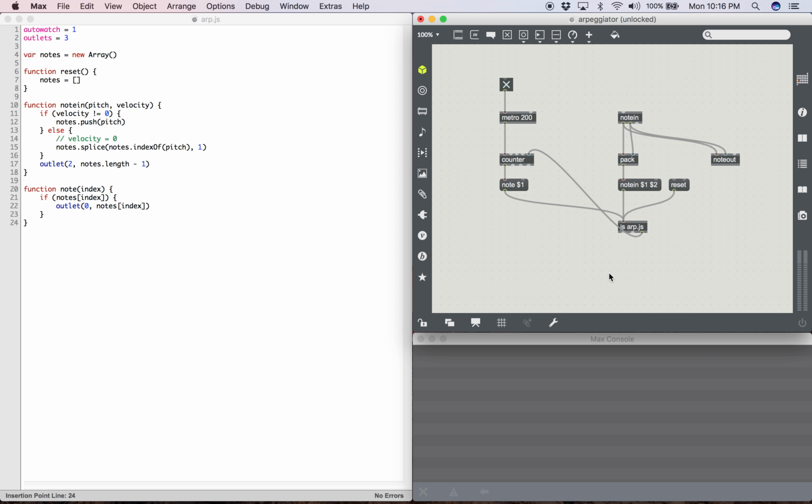Now we can stick an integer box out of the very first outlet, outlet 0, which is where we're sending out this thing. And if we play, I don't know, 4 notes, it's going to give us the MIDI note numbers rather than indices. Okay, cool. We're doing fine.